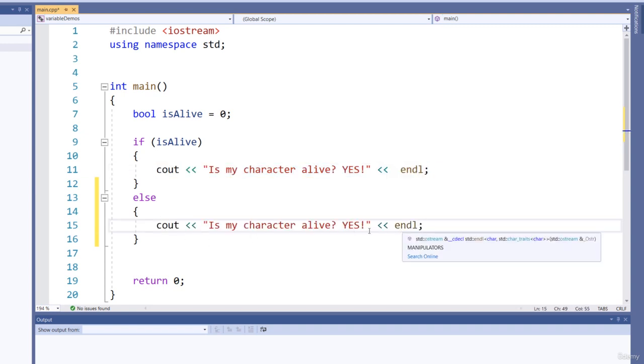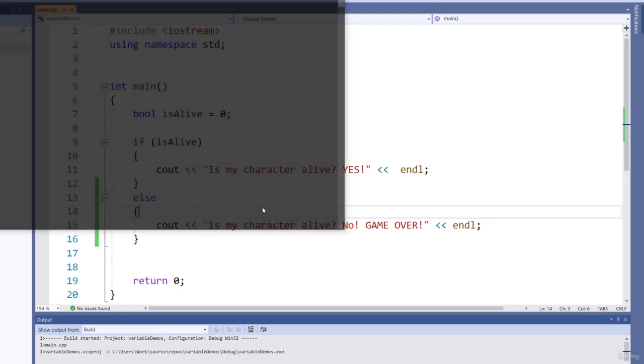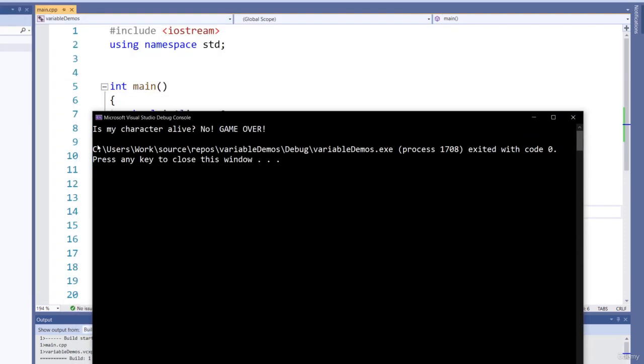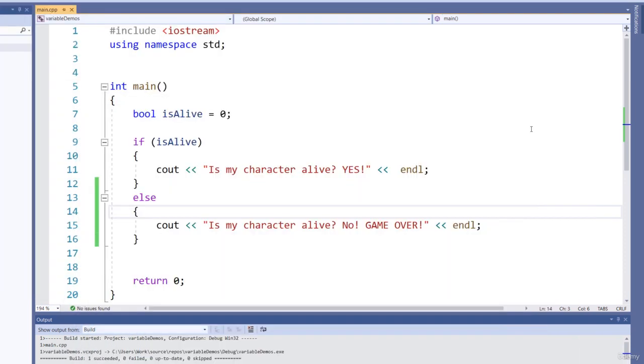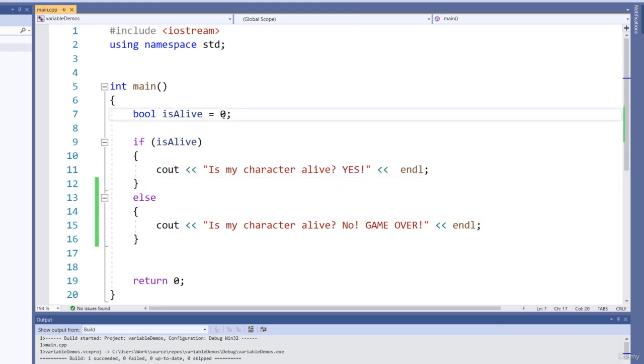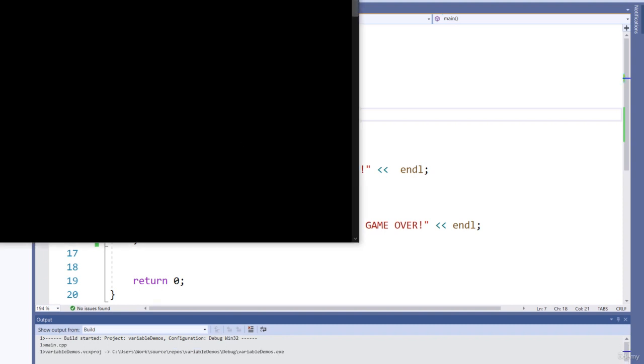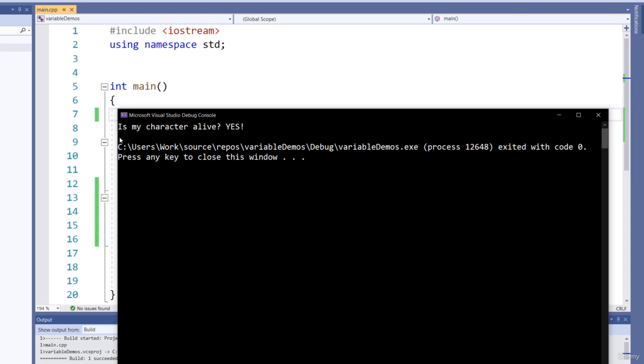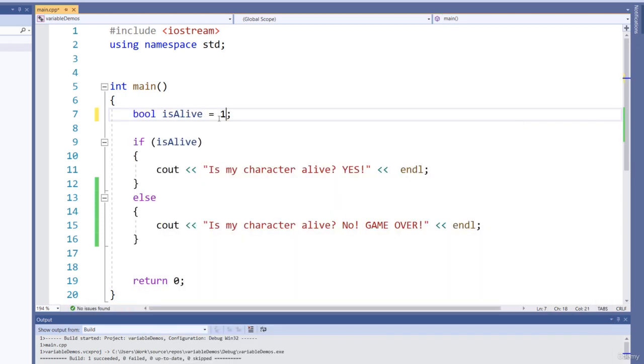So what we can do is just copy and paste that stuff. Control F5 to run this. Is my character alive? No, game over. As you can see, it did not execute this block of code. We set that to 1 and build and run this. You will see, is my character alive? Yes.